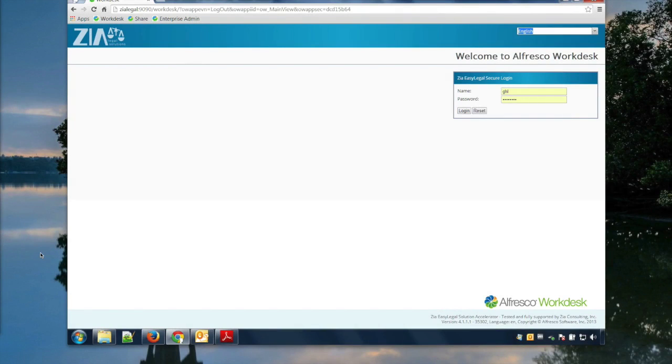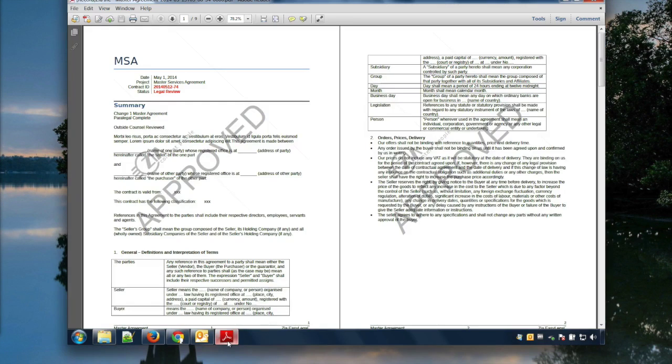I'm going to now demonstrate our easy legal solution. In my demonstration, I'm going to demonstrate the process of creating a master agreement contract and running it through from the initiation of the contract all the way through to final approval. At the end of the demonstration, I plan to have a contract that looks very similar to this.